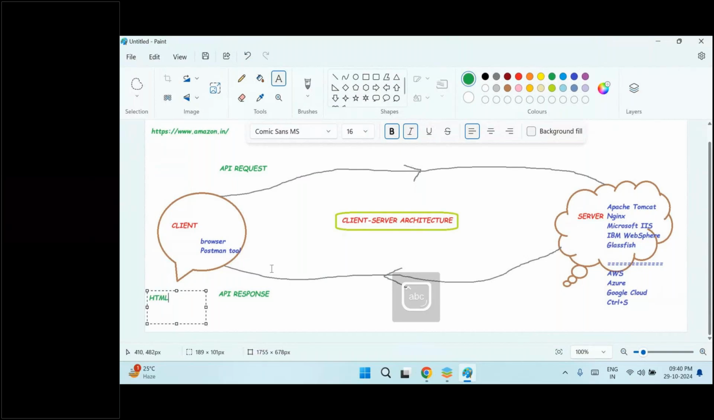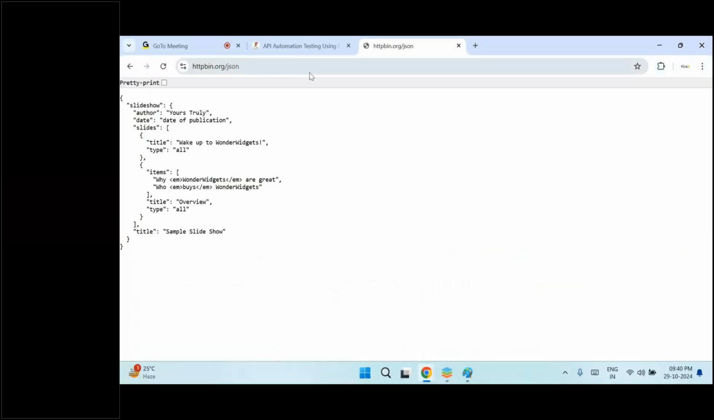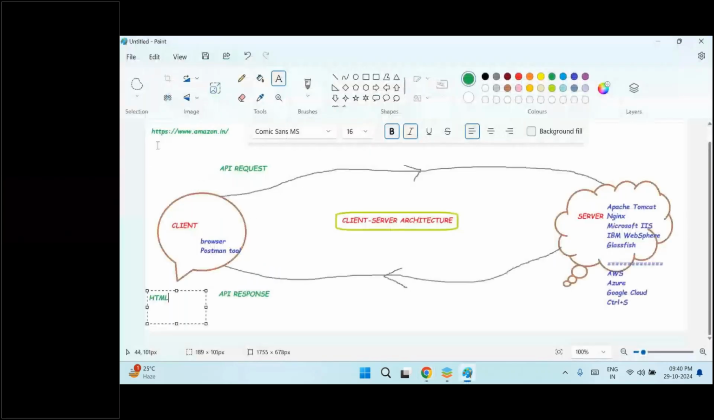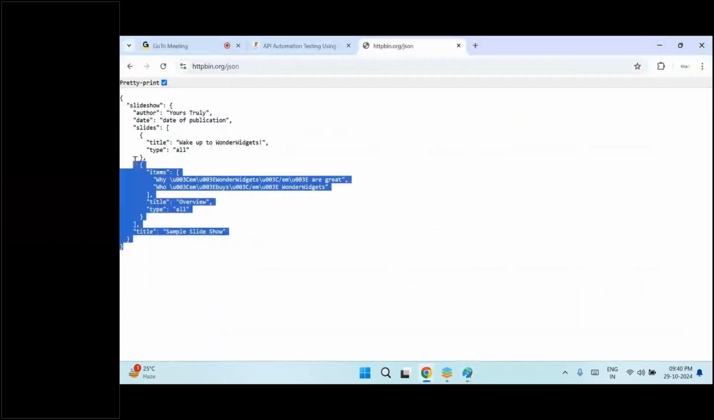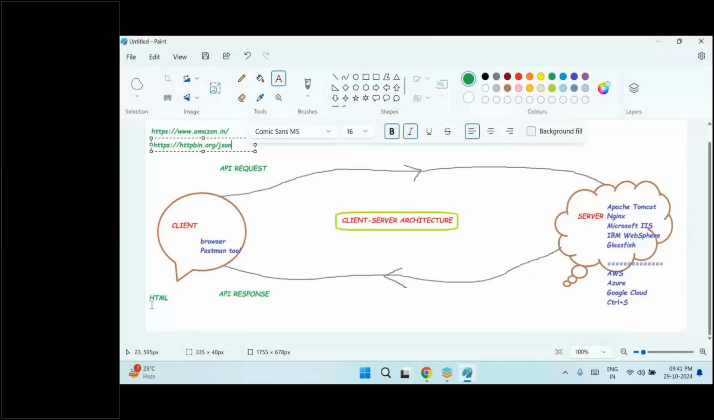Let me give you one more example of a request. So this is another request I'm typing on my browser. You see here the request is http bin.org/json. That's one example of a request I'm typing. And did we get a response from the server? The answer is yes. You see something got printed on the browser. This is the response and it is in JSON format. You can see the flower bracket starting, and key and value pairs are there. So we got a response from the server and it is in JSON format. Let's put it here.